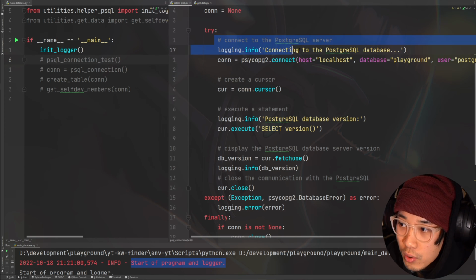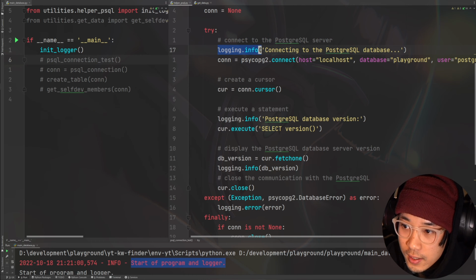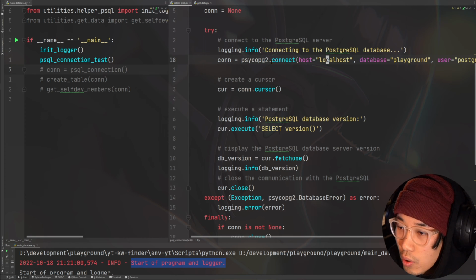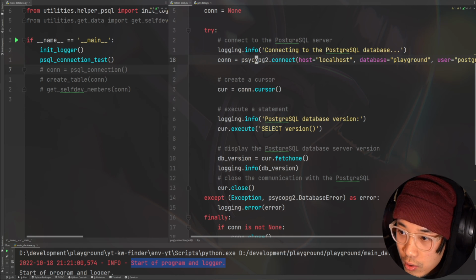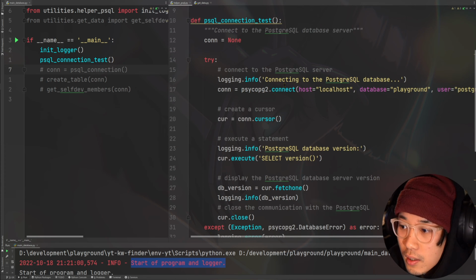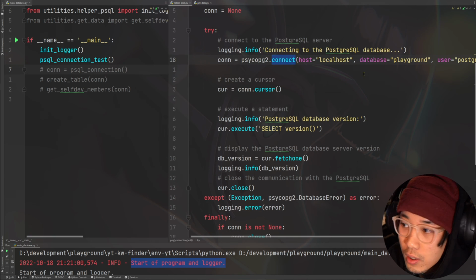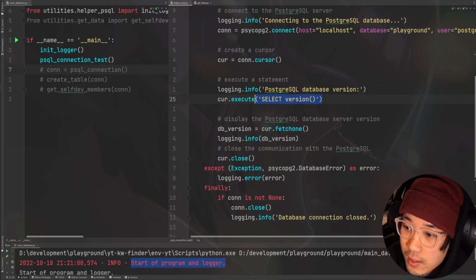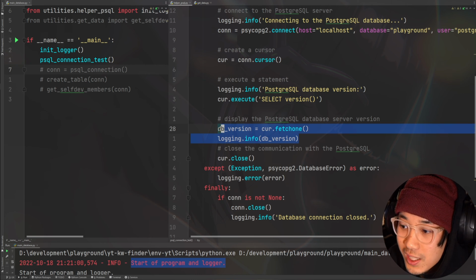But what I basically do is look at this. I say the first thing is logging.info connecting to the Postgres database. So it will just say this. So let's see. And then I have this part where I connect to my database. So I think you remember how to do that. So you need psycopg. That's why psycopg is imported up here. And then you have the connect function, which takes all those parameters or arguments here actually. And then you can create a cursor and then just execute a query. In this case, it's the version. And I want to log the version to see if it actually works.